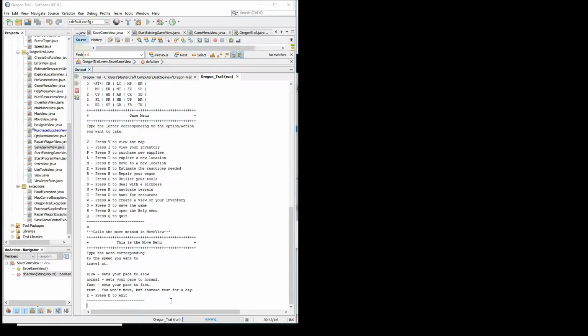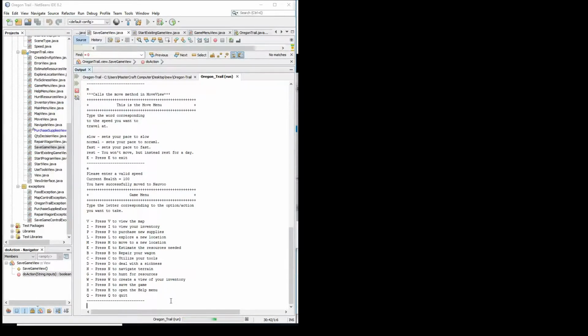Type the word corresponding to the speed you want to travel at. Slow, set your pace to slow. Normal, set your pace to normal. And fast, set your pace to fast. Rest, you won't move, but instead rest for a day. And then press E to exit. I'll show you that that does work if we press E.